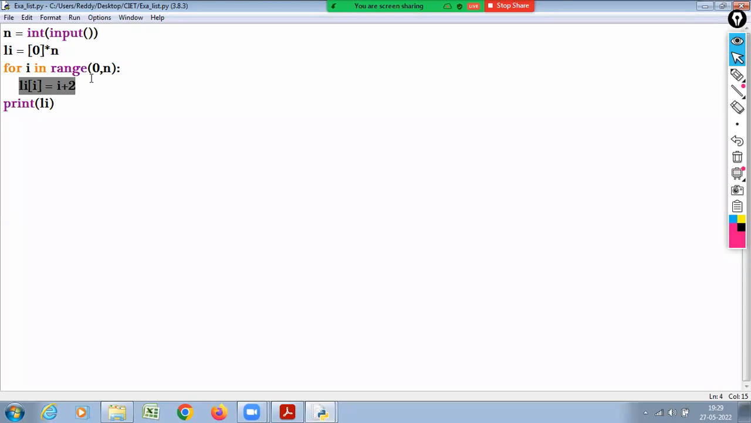With the insert or append operation, the value will be inserted into the list. Otherwise, we create n elements as 0, and then you assign the value. You can prepare the list like this. You may pass the values here, just like you pass the input, using int of input.